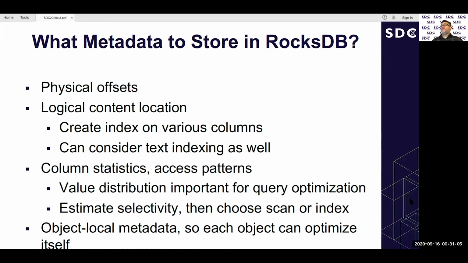So given the processing methods, what metadata might we want to store in RocksDB, right? In addition to things we've already said, like physical offsets and logical content, think of it as creating an index on various columns. You can also consider creating text indexing. That can be very useful in some cases, like for log data storage. Another important thing to consider is column statistics. We recently implemented this. And you might want to implement statistics or even access patterns, right? So if an object or a particular range or column of an object is accessed frequently, we may want to keep track of that in RocksDB as metadata. And at some later time, query it and make decisions about what to do, if we want to lay out the data differently and so forth.